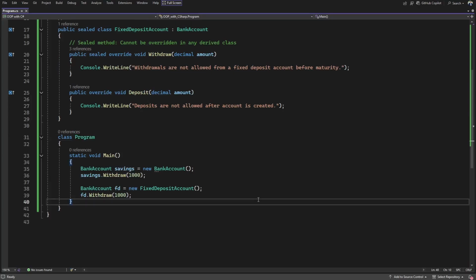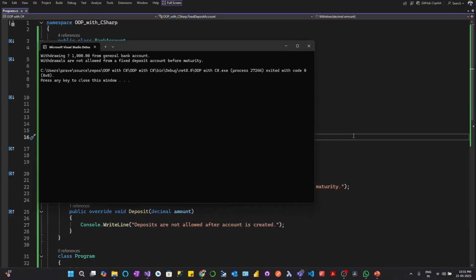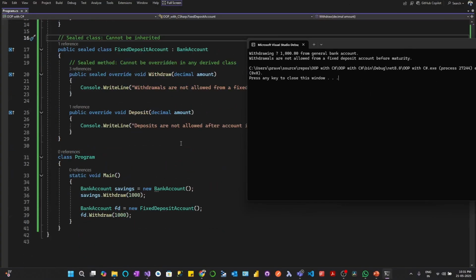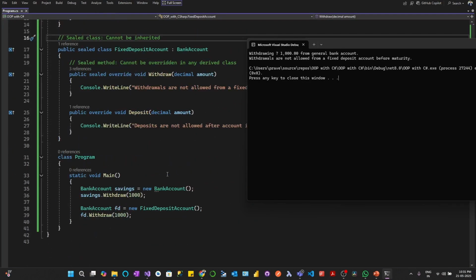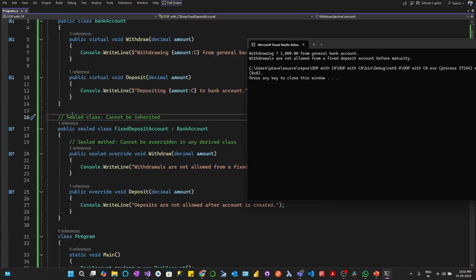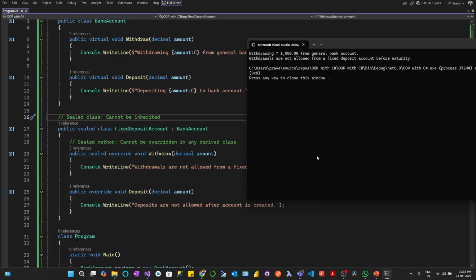Let's see how this is consumed. When we run this example, we can see that when we create an object of the BankAccount class and call Withdraw, it calls the Withdraw implementation of the base class. And when a BankAccount reference with a FixedDepositAccount object is created, and we call Withdraw, it calls the Withdraw implementation of the FixedDepositAccount.